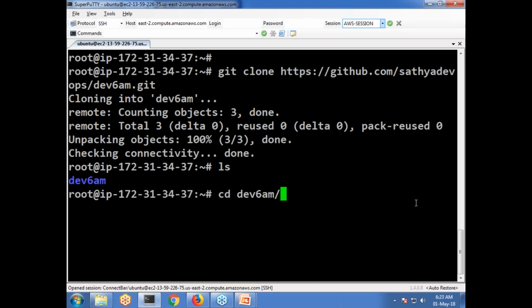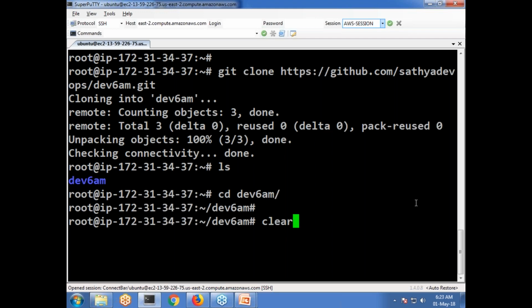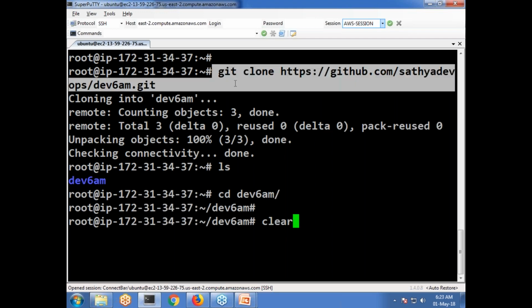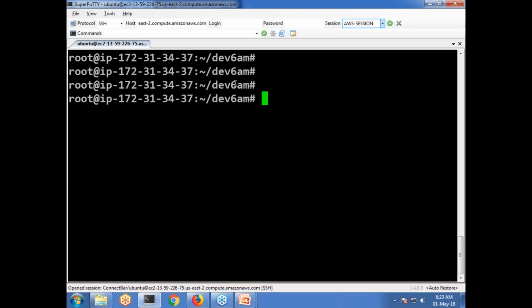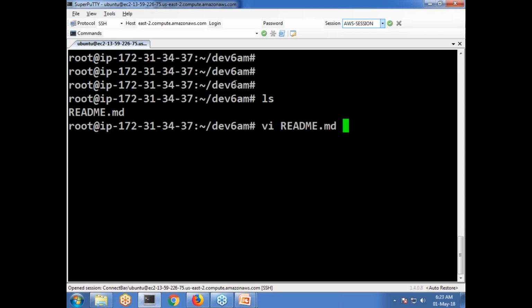So cd dev6am. With the help of the git clone command, we can download this code from GitHub. So we got the repository. Now we are in dev6am. What does it contain? A default file, I said, like readme.md.